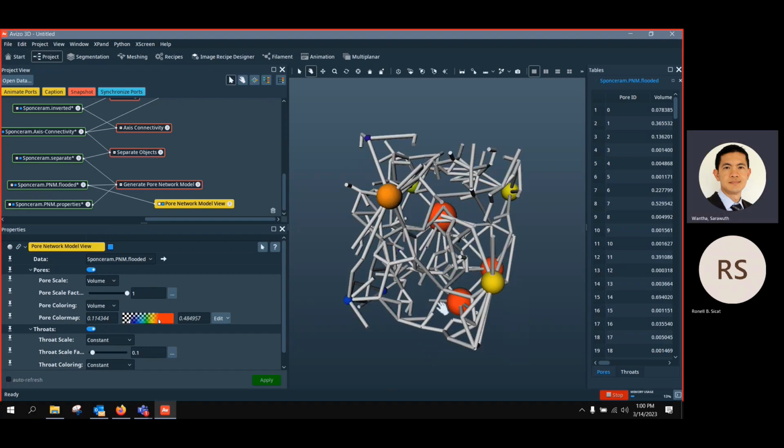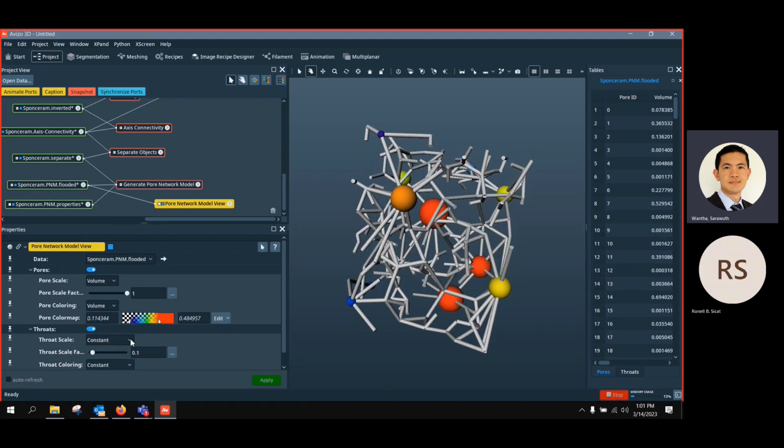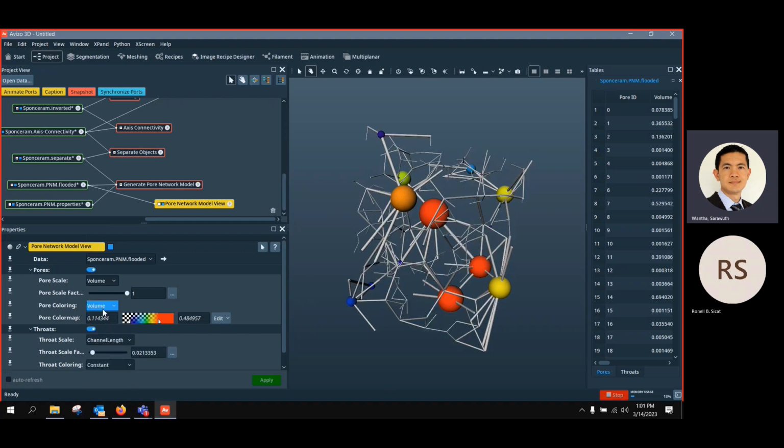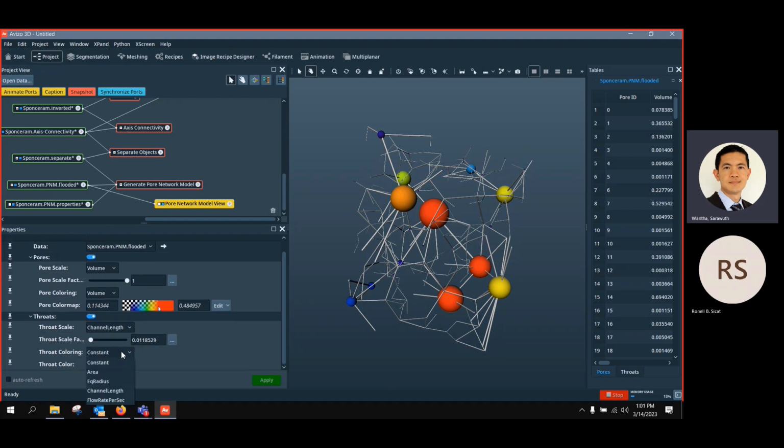They fit the sphere to the equivalent of the volume of the pore space. That's why they call it volume, but it's not the true volume. It's just the volume of an equivalent sphere that fits into that pore space. And the same for throat. You can also change to maybe channel length, and also the factor. Not much. You can also do it like this, and you can also change the coloring to, let's say, channel length, the same thing.